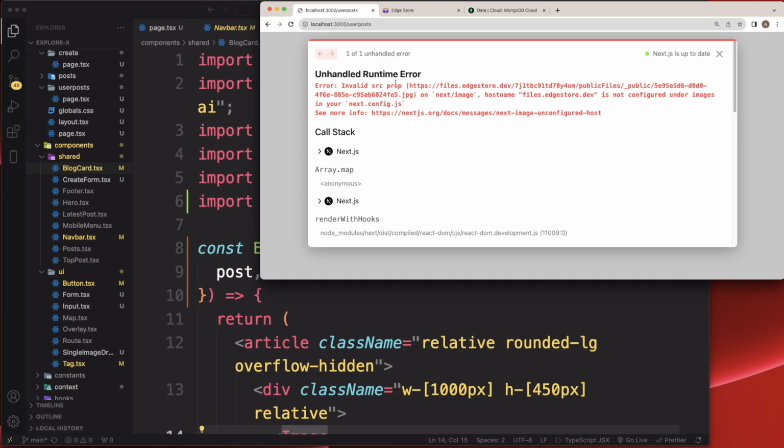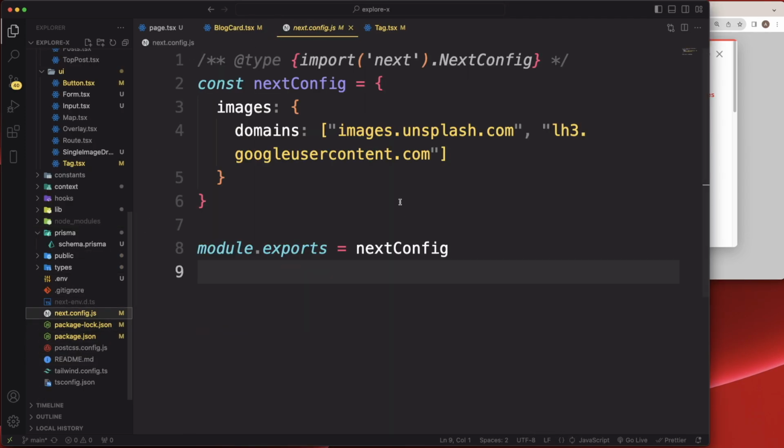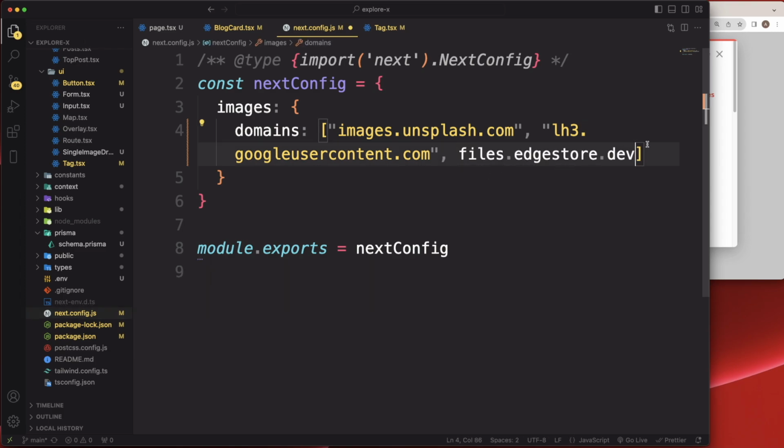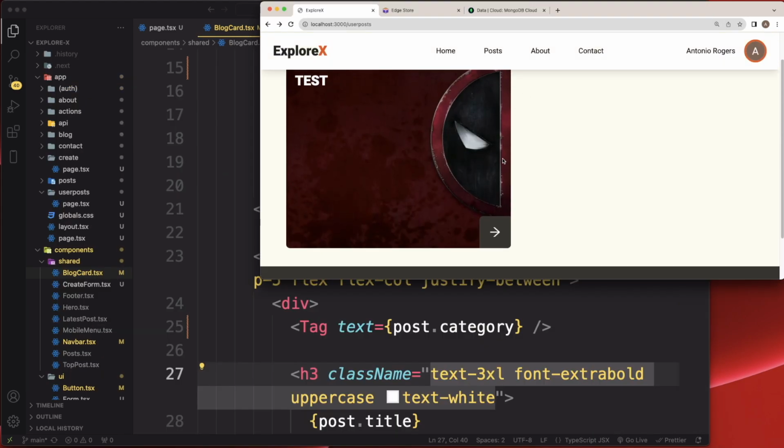All right, so we're getting the invalid source prop because we're trying to get images from EdgeStore. To fix that, we're just going to copy this, files.edgestore.dev. We're going to head over to our next config, and we're going to do comma, paste that in there. Make sure you put it in quotes. Once we save, we have to restart our server. All right, so once you start your server back up, you should see our post here.